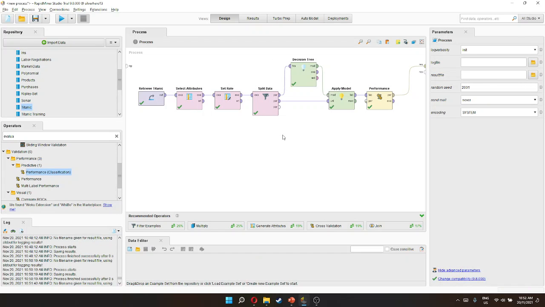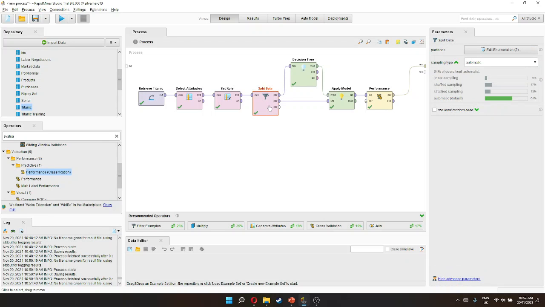Okay. So again, let's go back. We split our data to 70% and 30%. 70% is for training, 30% is for testing. Training is used to build our model. Testing is used to evaluate the model, to evaluate its performance. That's it.